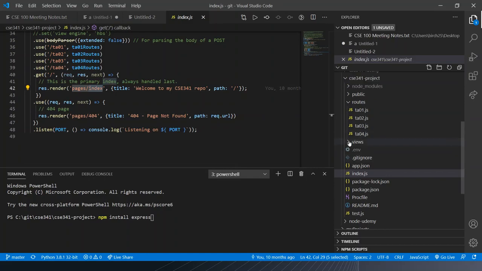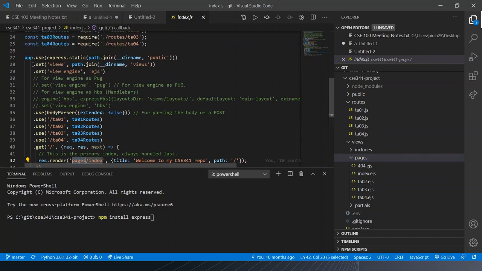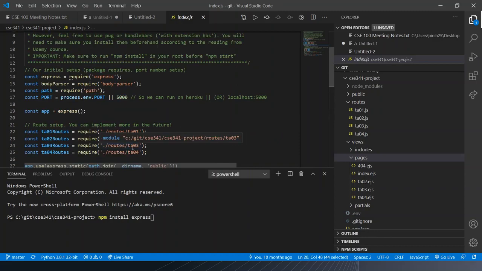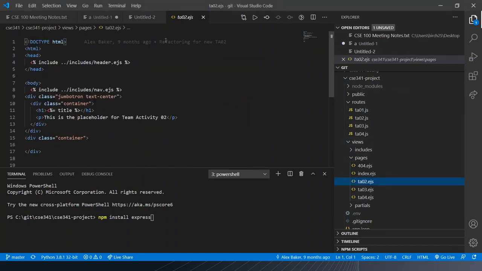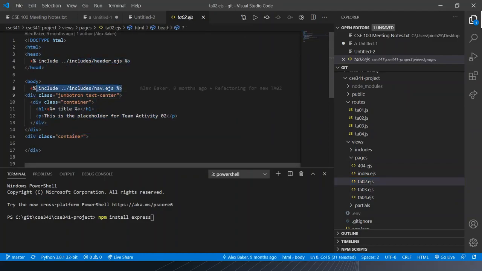So I can come in here, click on views, pages, and there's that index file, okay? It knows to look in views because up here I said that I'm going to set views as my directory where I'm going to put all my views, okay? So that's a little bit on that. Hopefully you got some good time to look through this project, look at all these different files, see what they're all doing. You can see here's the team activity 02 EJS file. Looks like HTML, has some EJS stuff thrown in here.